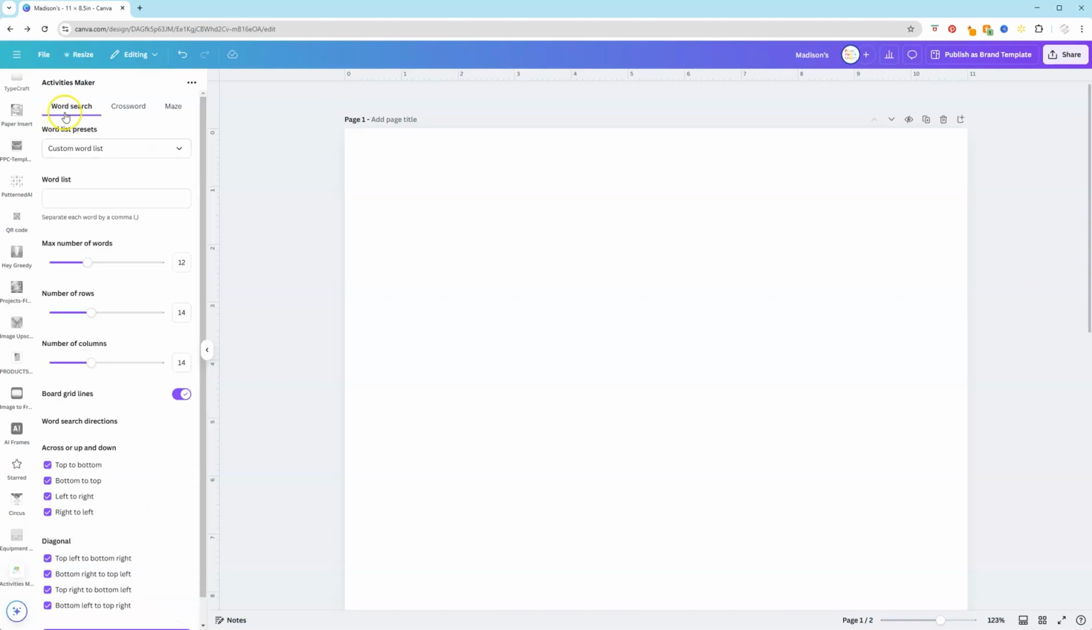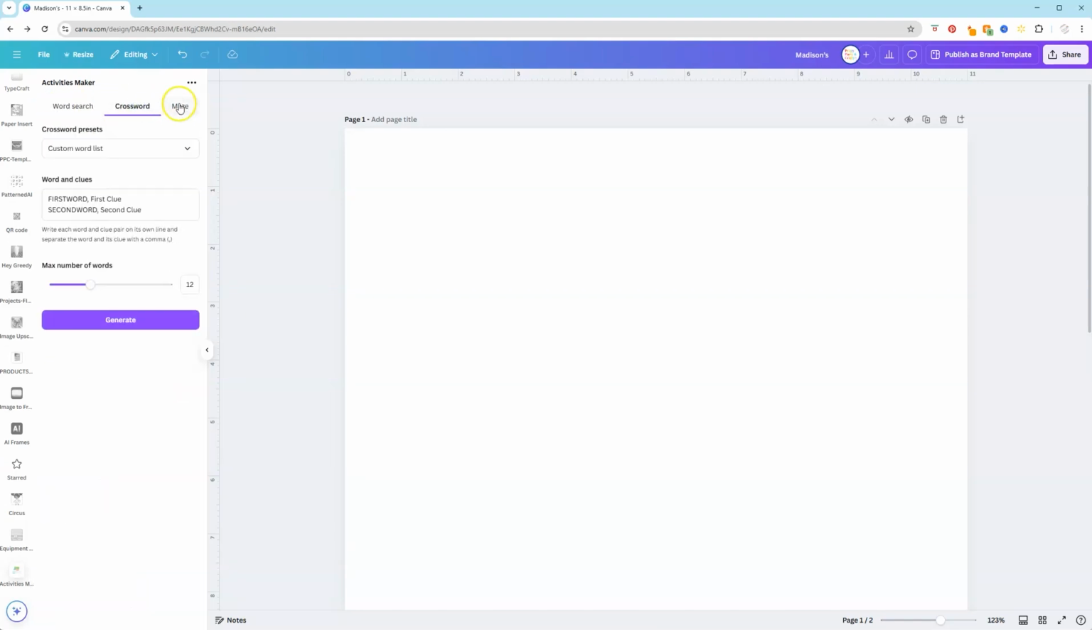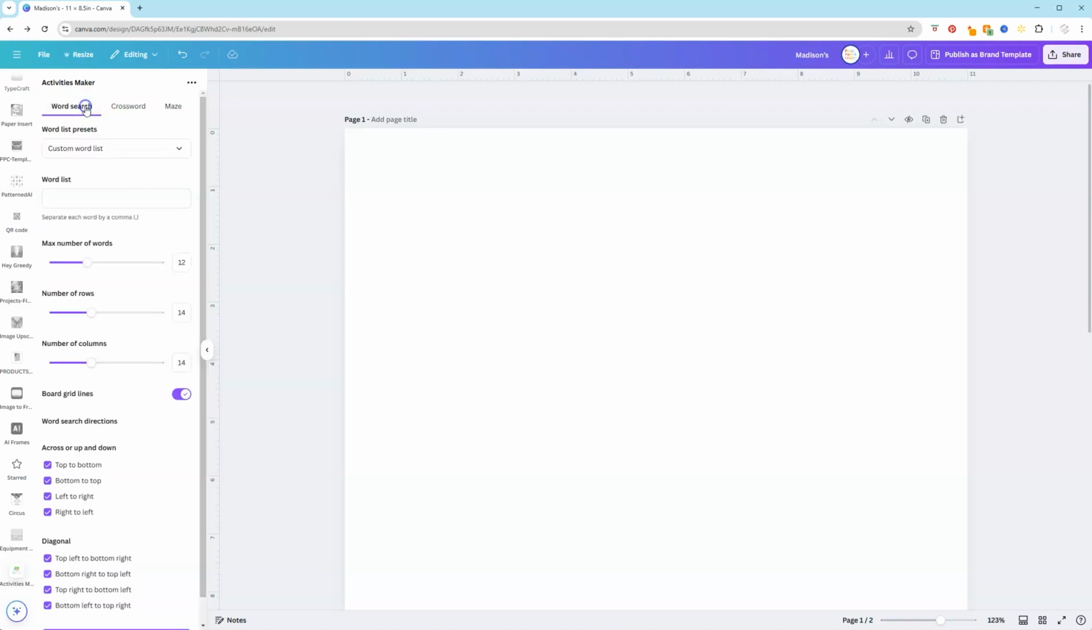Okay, so with this, you can do different things. You can do a word search, a crossword, or a maze. For this tutorial, we are doing a word search. Where it says word list presets, if you click that, it gives you options. So you can do a custom word list. That's what we'll be doing today. You can do wild animals, farm animals, countries, foods, colors, and hobbies. But for today's tutorial, we're doing a custom word list because this word search is going to be for a circus party. And I want to make sure that the words match for a circus themed party.